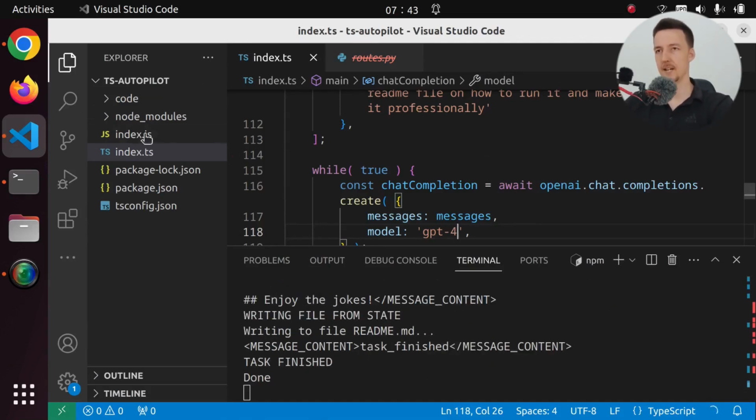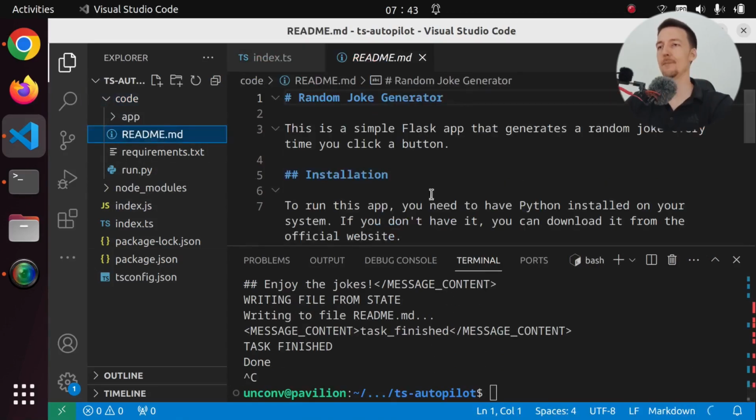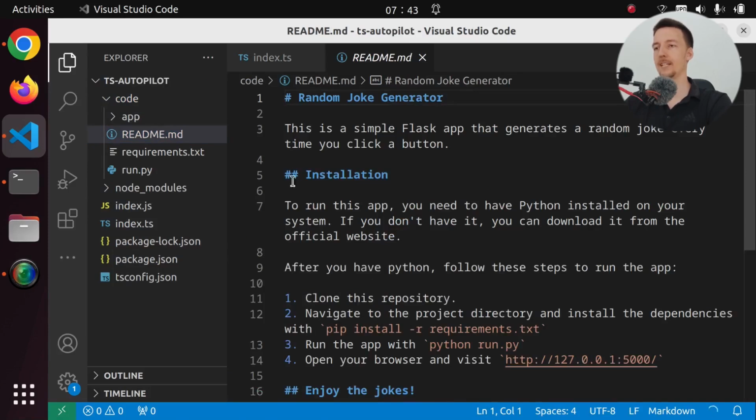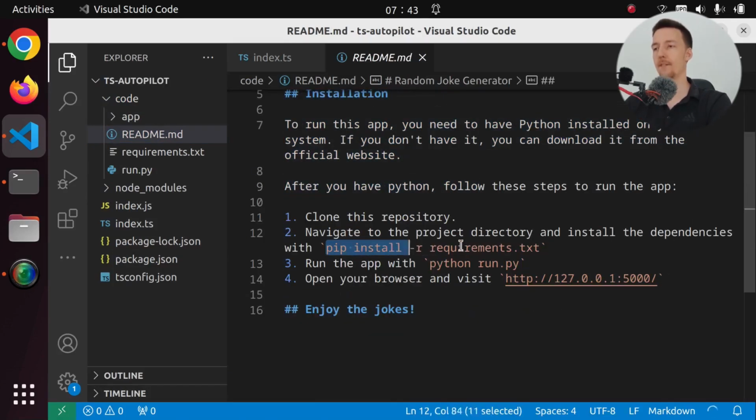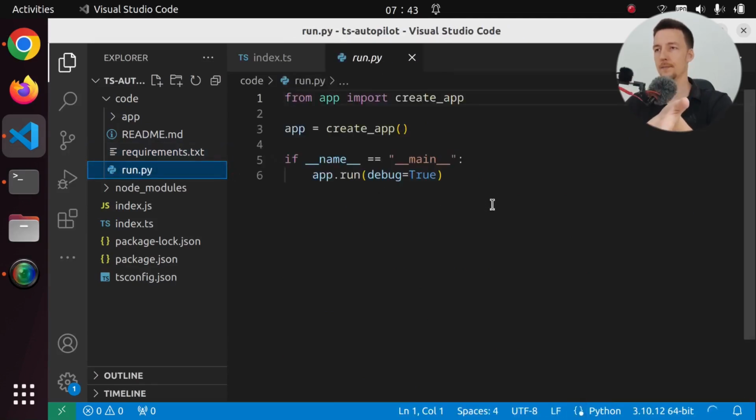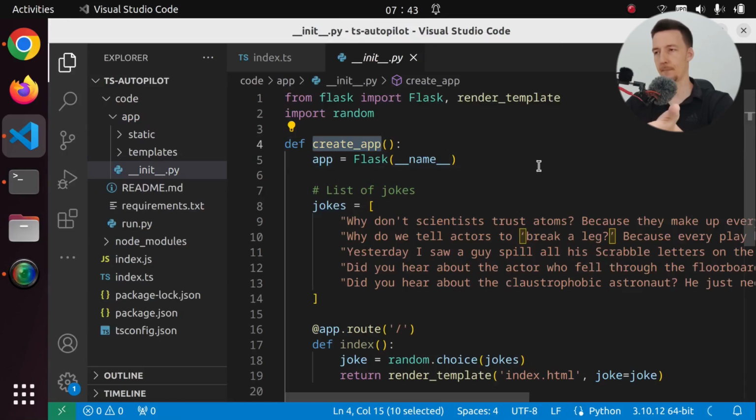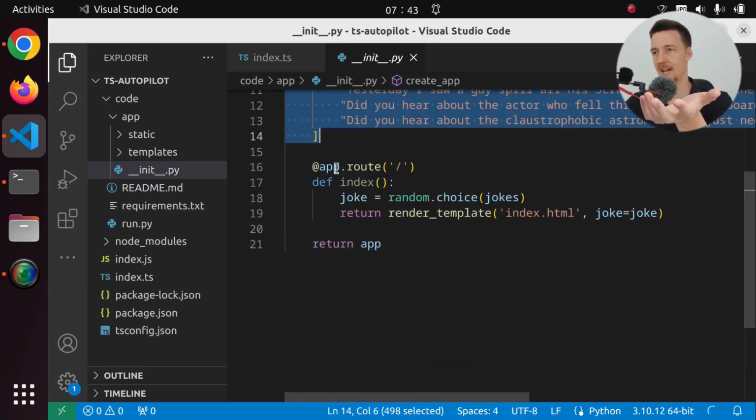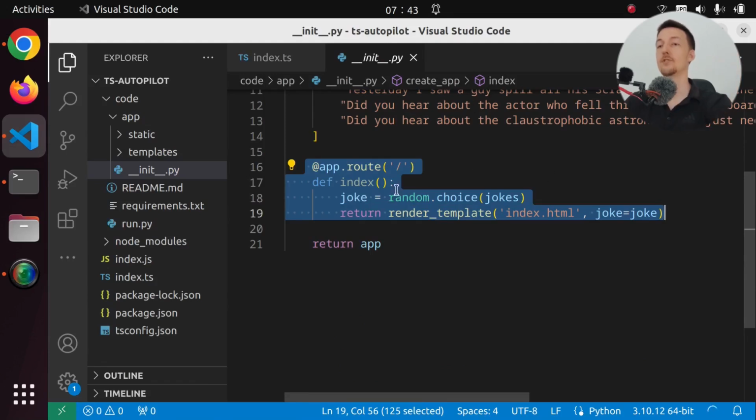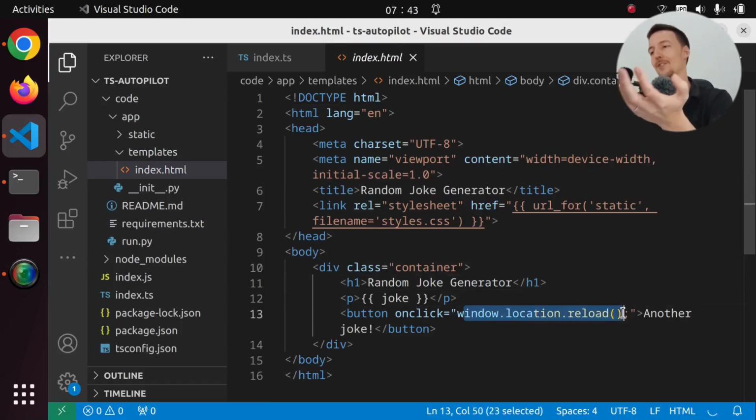Okay, and it is done. So let's take a look at what we have in here. We have a readme.md, and we have an installation instruction, and we have this command, and we actually have requirements here. And we even have a version for Flask. And we have run.py, which now imports create_app from app. And in app, we have an init.py. And here we have create_app. And we have some jokes here, and then we have a route to get the joke. I guess in templates, we just have the joke here and then window location reload.